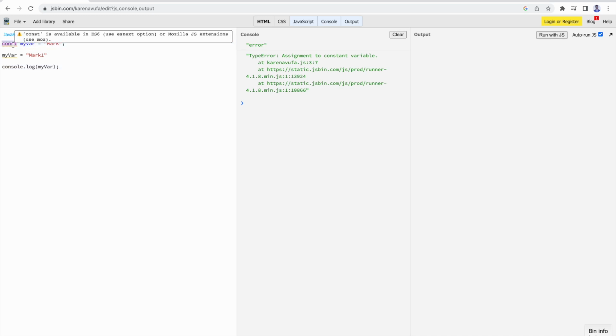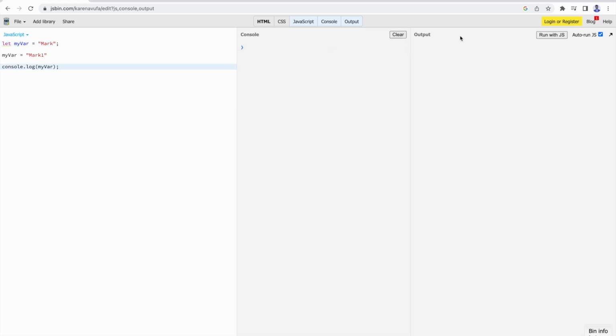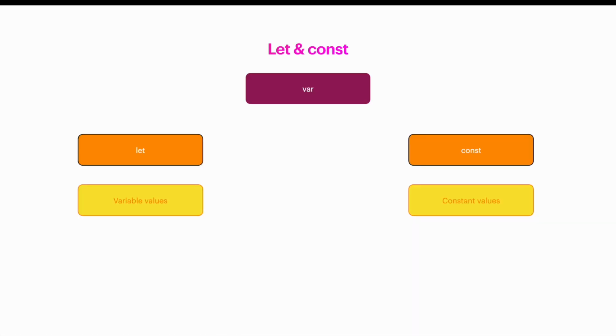But in case of let, we will see, it is possible. So this is the main difference between let and const. In case of let, we can reassign or change the value of our variable at a later point of time also, but in const we cannot change the value of our variable. So I hope you are clear with let and const and the difference between these two keywords.